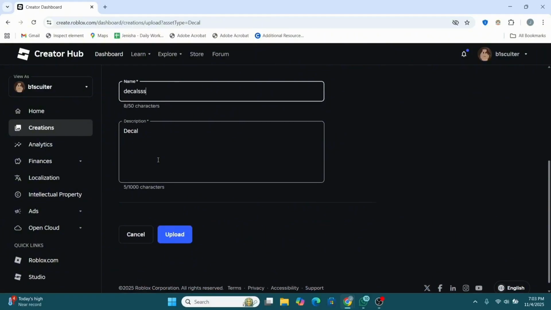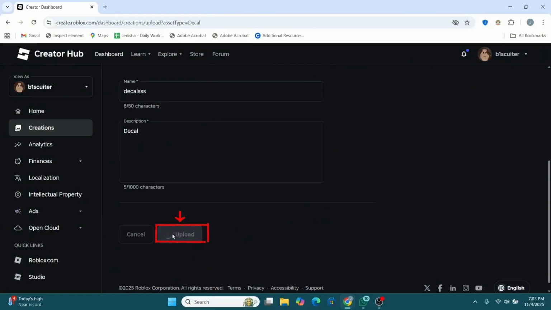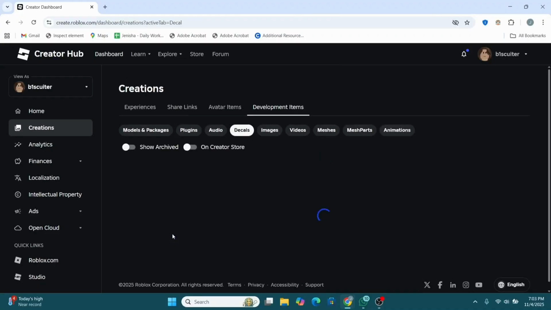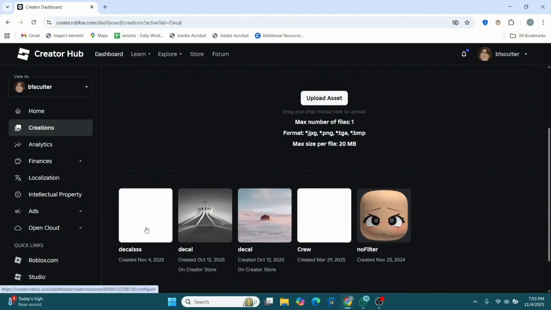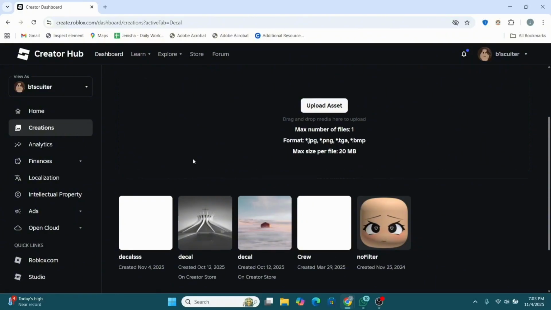After you do so, you just need to select this option for upload and wait for it to appear. And Roblox will automatically review your image, and once it is approved, it should be showing up in your inventory right here. And that is it. So you can just go over and use it in Roblox Studio, insert it in a part like a wall or floor. And that is how you go ahead and make decals in Roblox.